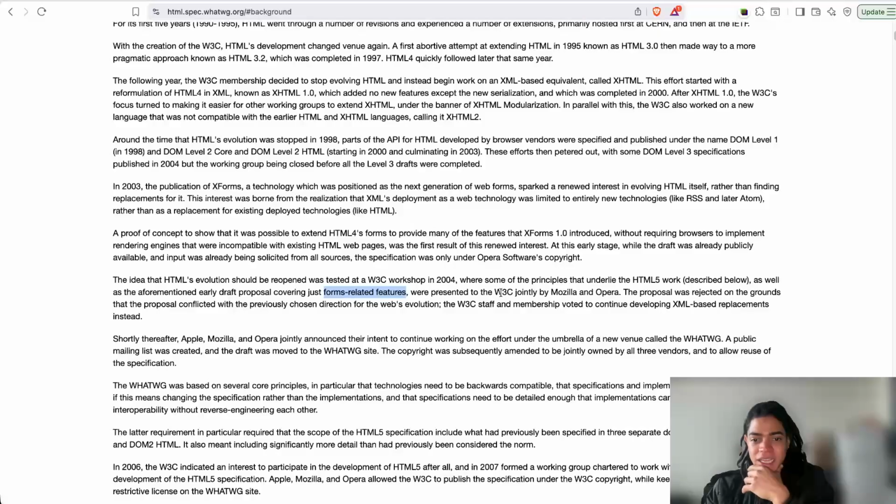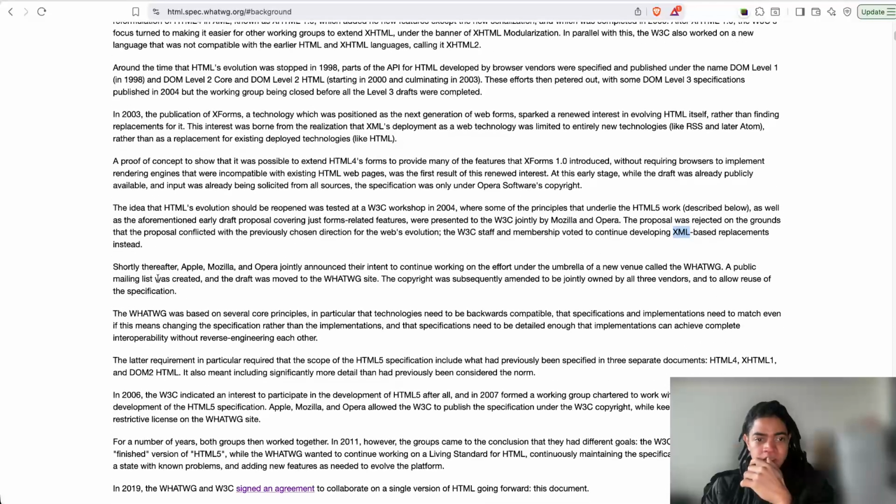It was presented at the W3C, jointly by Mozilla and Opera. The proposal was rejected on the grounds that it conflicted with the previously chosen direction of the web's evolution. The W3C staff and membership voted to continue developing an XML-based replacement instead. Shortly after, interesting. Now let's continue to develop the XML-based replacement.